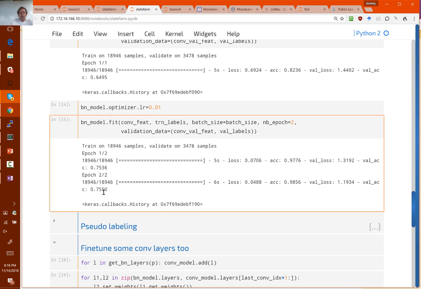Why aren't I using data augmentation? Because you can't pre-compute the output of convolutional layers if you're using data augmentation. Because with data augmentation, your convolutional layers give you a different output every time. So that's just a bit of a bummer. Think about it, every time it sees the same cat photo, it's rotating it by a different amount, say, or shearing it by a different amount, or moving it by a different amount. So it would give a different output of the convolutional layer. So you can't pre-compute it.